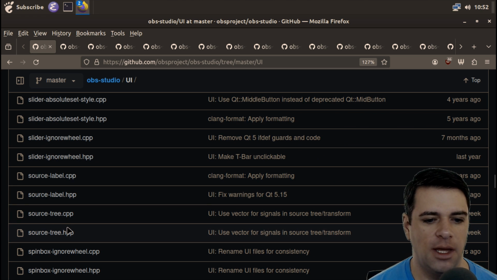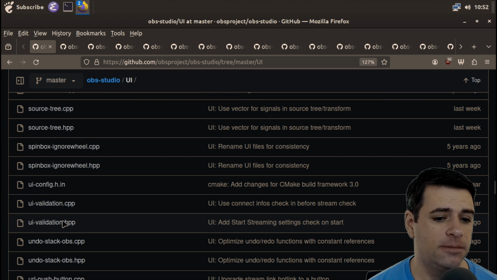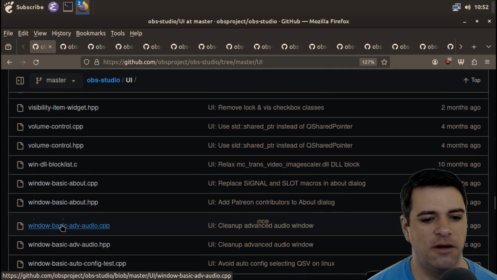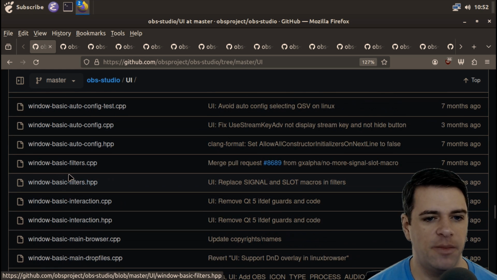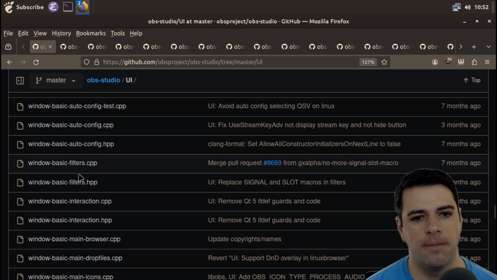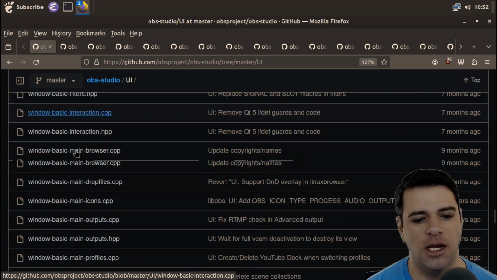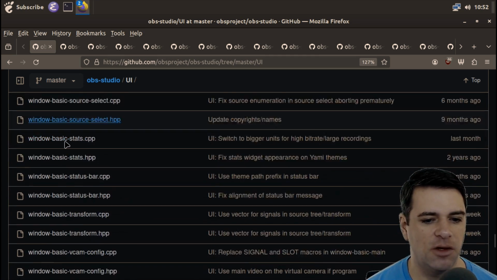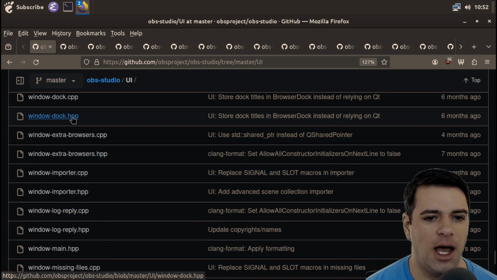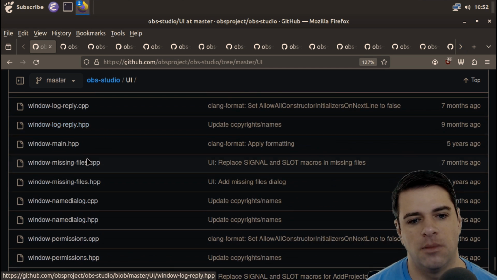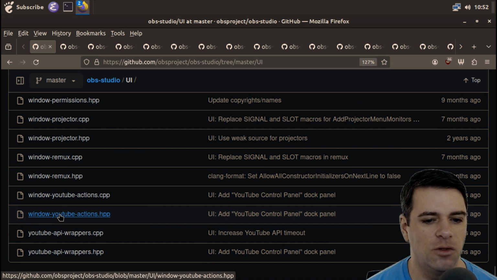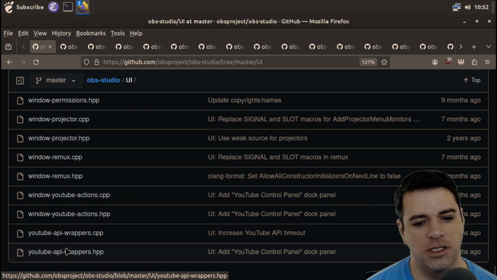Source tree, source label, spinbox, UI validation. Let's look at the UI validation header at least. Scroll area stuff, window. This might be window as in the sense of a UI window as opposed to Windows, the OS. I'm not sure that any of these windows is particularly calling out to me. Maybe basic stats. I like stats. Window doc. Window main. Window permissions. And maybe window YouTube. And YouTube API wrappers, since those are things I happen to use.